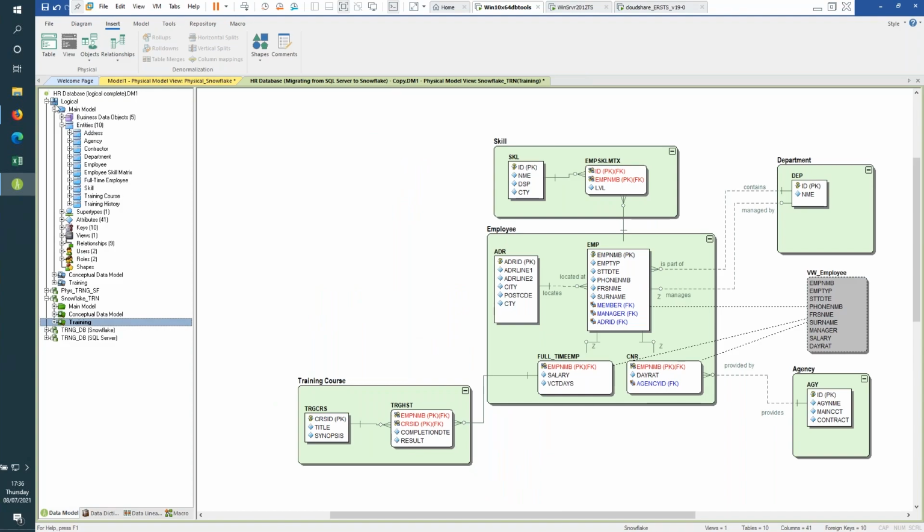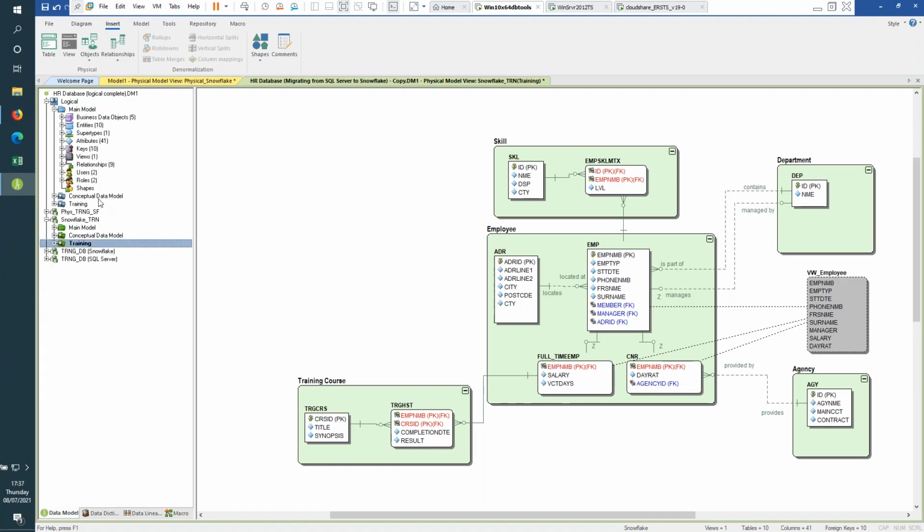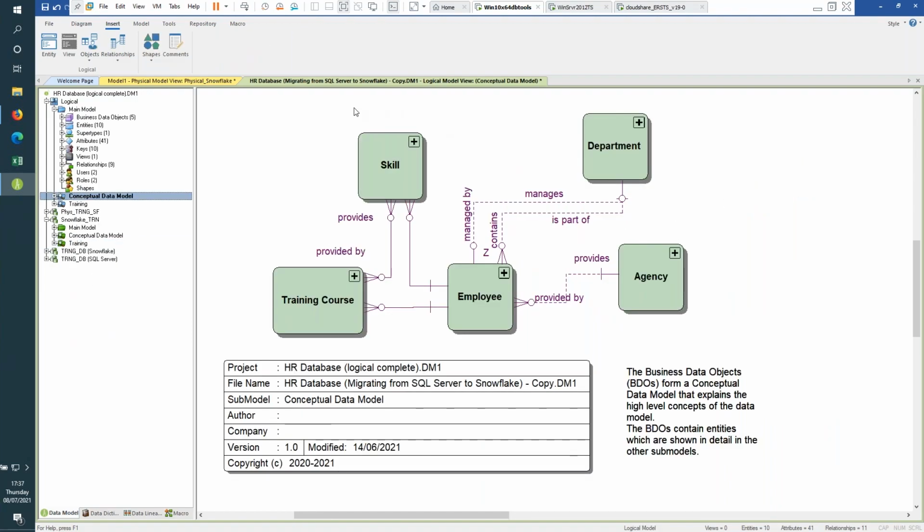And if I look up here in my logical data modeling environment, I've got other options that I can explore as well. I could go into my conceptual data model where I've hidden away a lot of the detail, because maybe my higher level business users just want to know that we have these high level concepts of a training course and an employee. We might be interacting with an agency who provides a contractor as an employee, and so on. So we can show different levels of detail within different parts of the model itself.